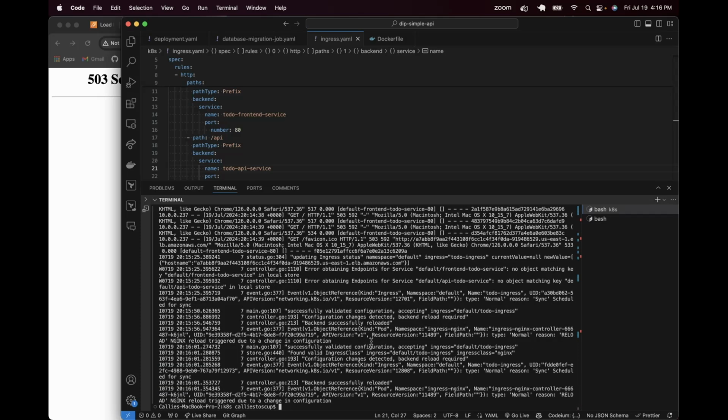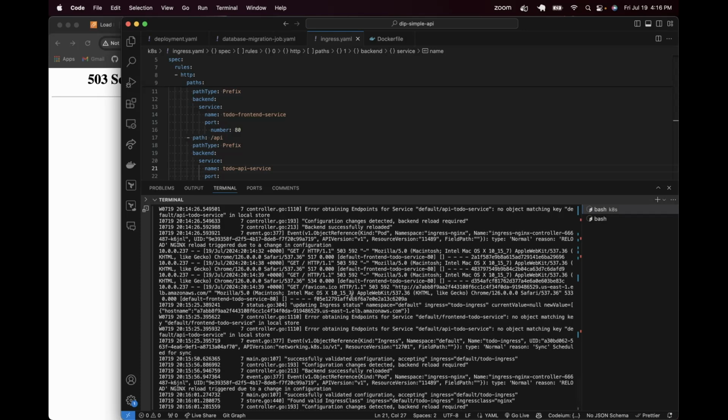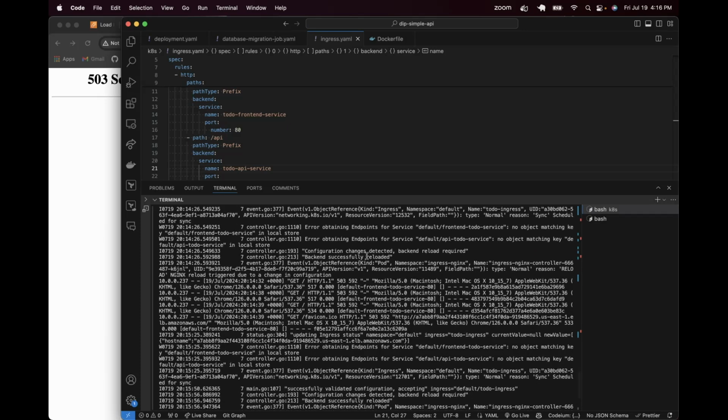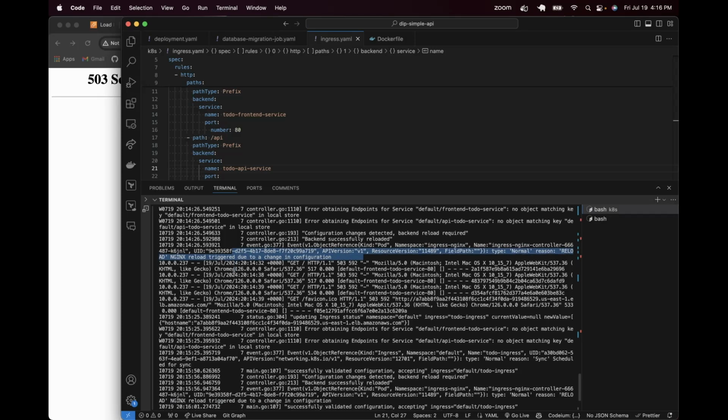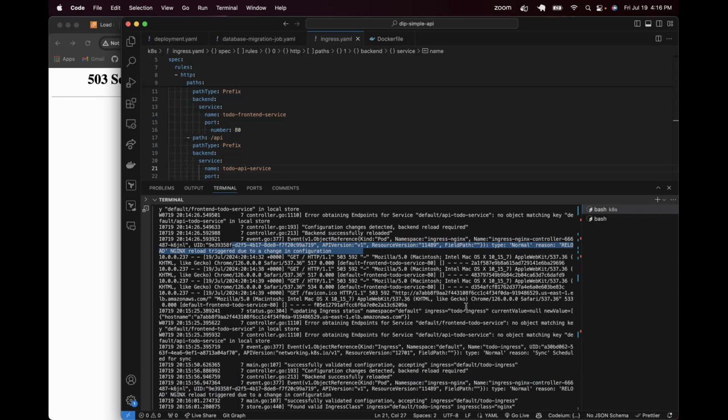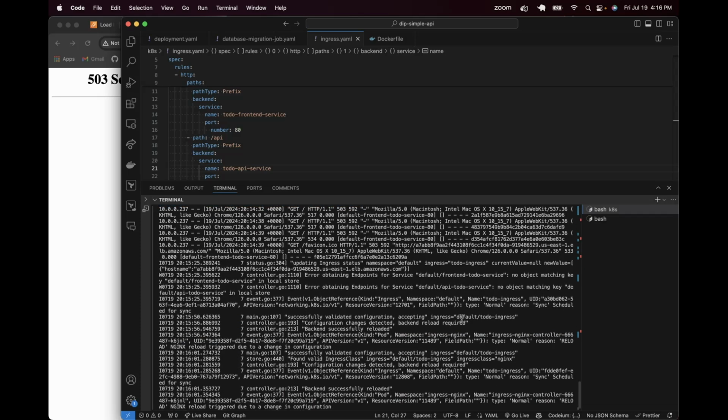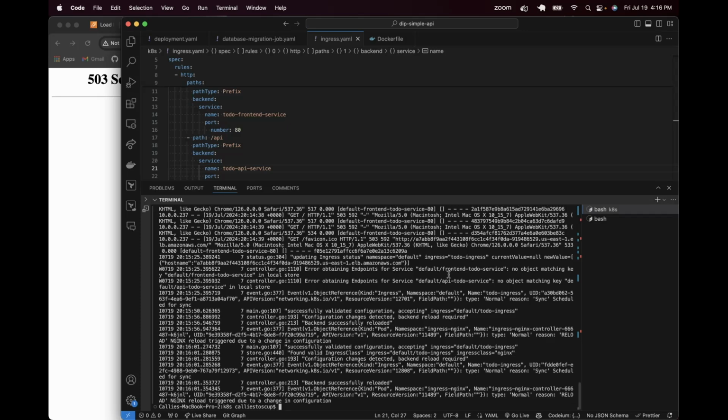Successfully reloaded. All right, so this is the issue we had before. Reload triggered because of change of configuration. Oh, here we have more, frontend todo service doesn't exist. These are hard to read if anybody else is struggling with me.